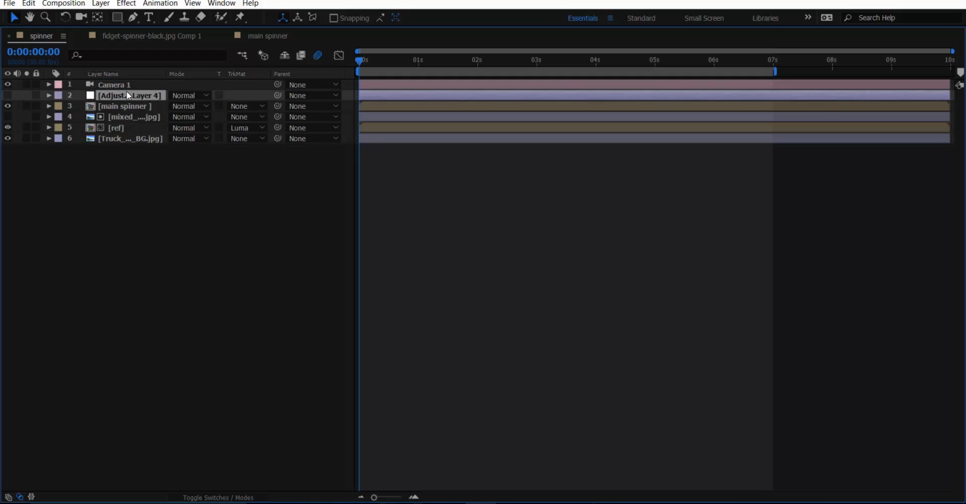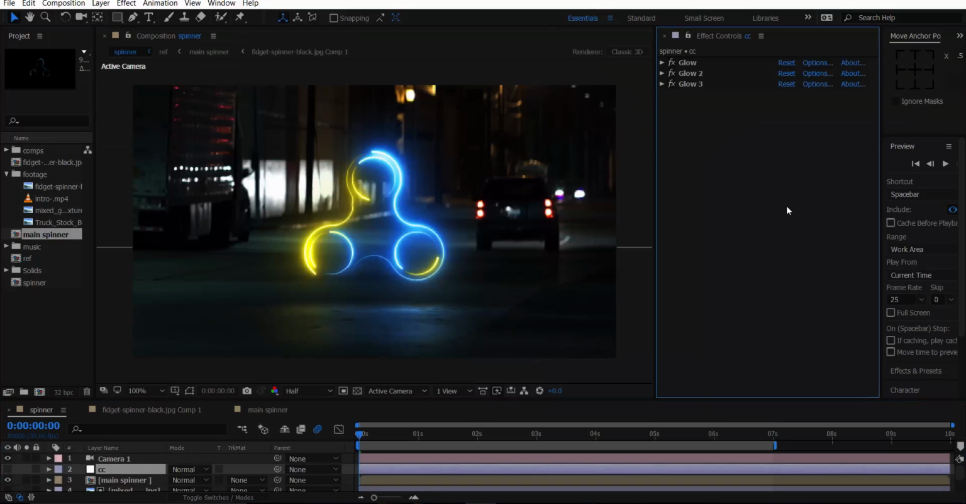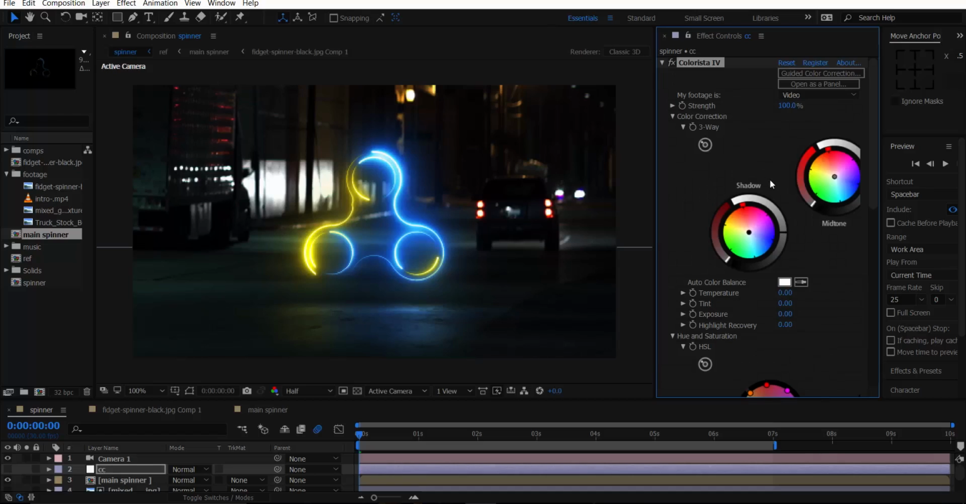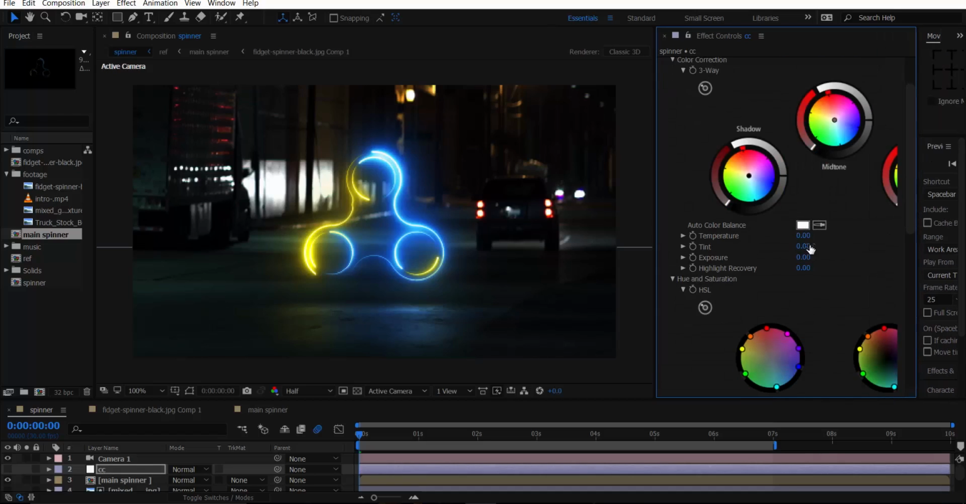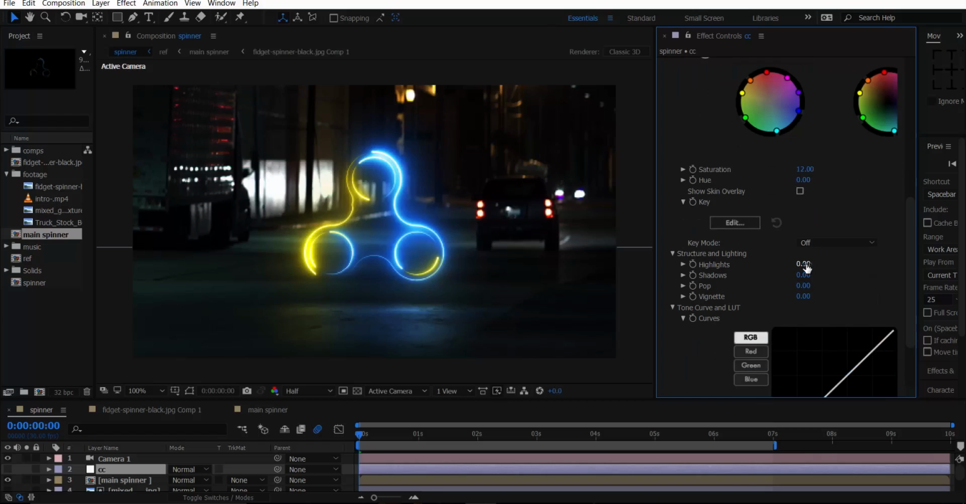Rename this with CC, and let's add a color correction. Delete this one and add a Color Stylizer. So temperature maybe 35 in 12%, and go to the saturation 12, and the highlight 12, shadows maybe 5, pop-up 45, and vintage 56.